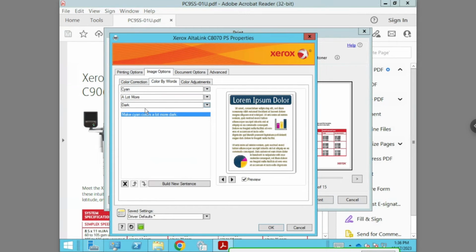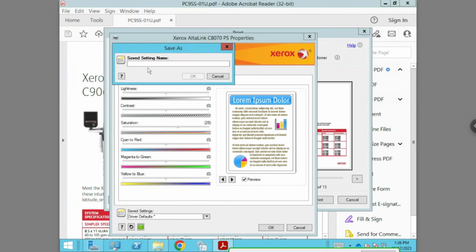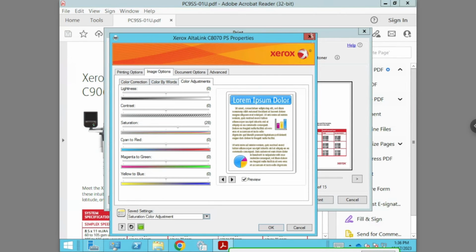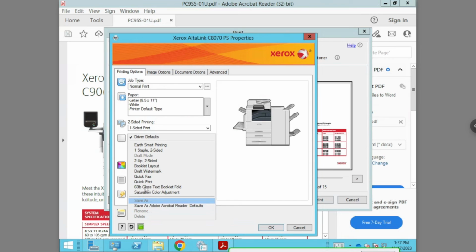If you like how it looks, you can save it as a saved setting. Select the arrow next to saved settings and then save as. Then name it what you would like. Then, next time you go to print, you can select that saved setting in the properties.